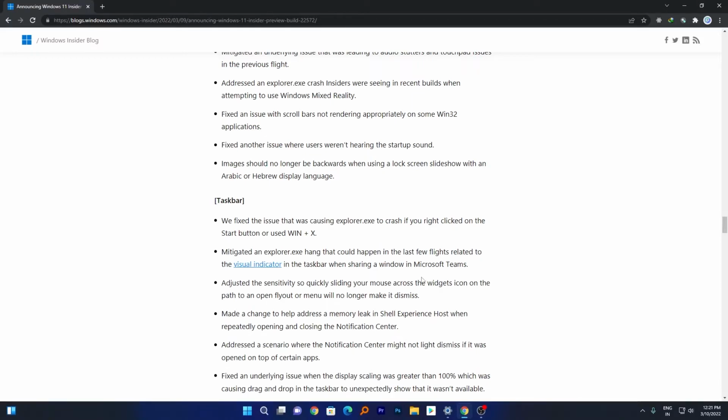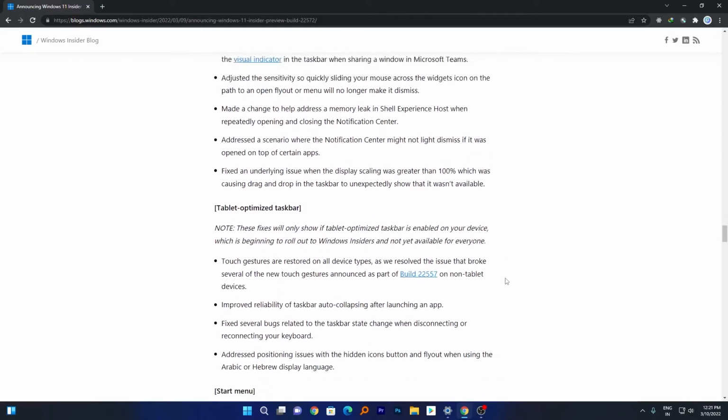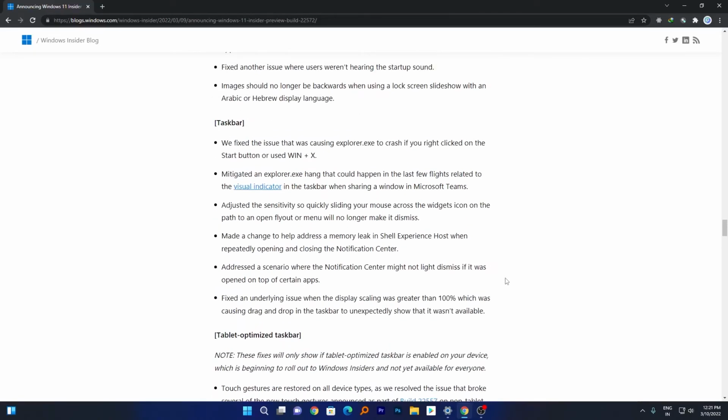So what is your opinion about this build, which is 22572, and what are your expectations? Please do let us know in the comments down below. And I would suggest that we should go for this build, because this build is actually fixing a lot of issues that we are currently facing with the current builds.